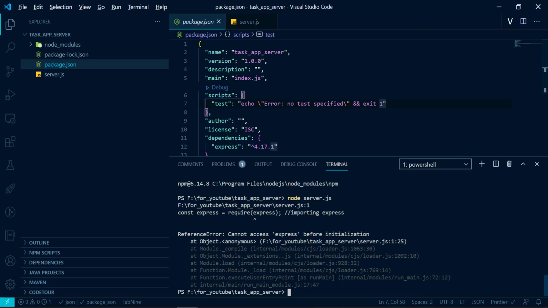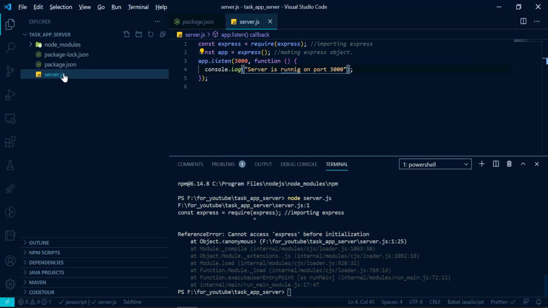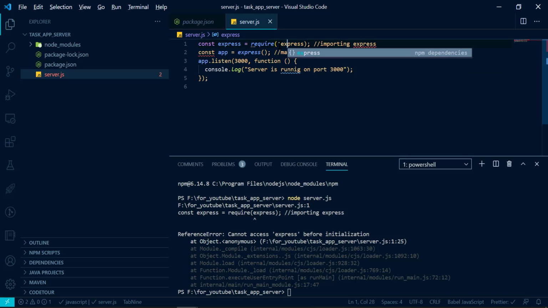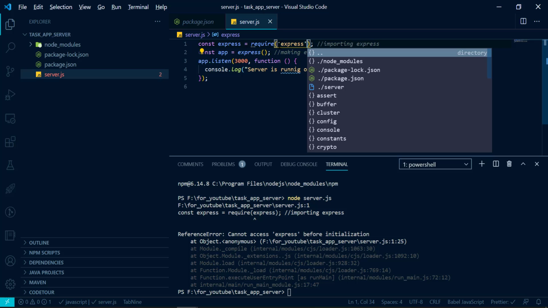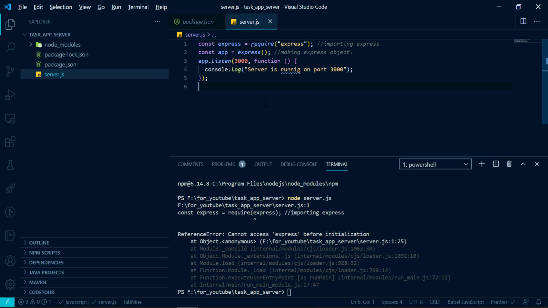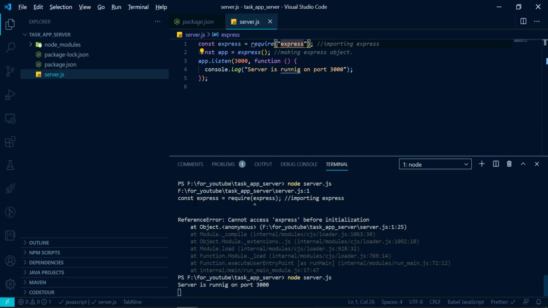Okay, so we can see we have got an error. Don't worry, we will solve it. We can see in the debug console, it's saying the error is at line number 1. So we will go to line number 1. Okay, yeah. So this is the error. We have to put this in inverted commas. Okay, yeah. So please do it right like this. And on rerunning the server, we can see our server is running successfully on port 3000.